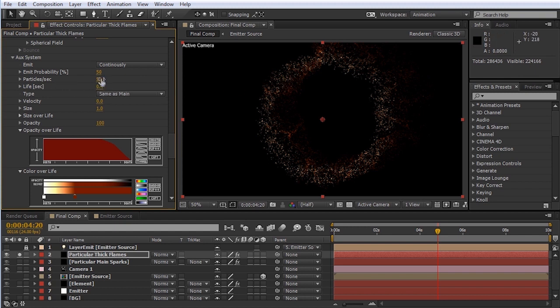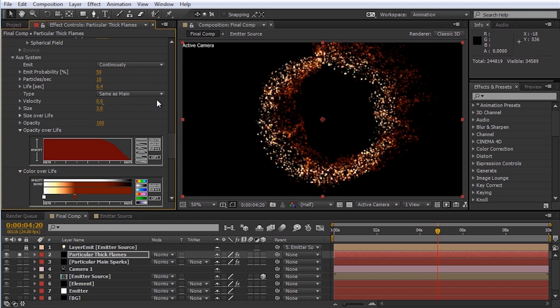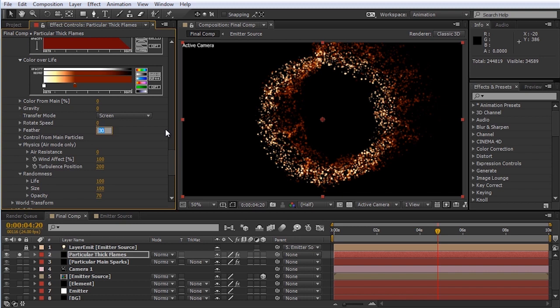That being said, I'm still going to decrease the particles per second from 50 down to 10. However, I want this to be a little thicker body, and I want all these particles to blend together, so I'm going to increase the size from 1 up to 3 to bring back some of the thickness to our particles. And I also want to increase the feathering from 30 to 100%, which will make these meld together just a little bit more.